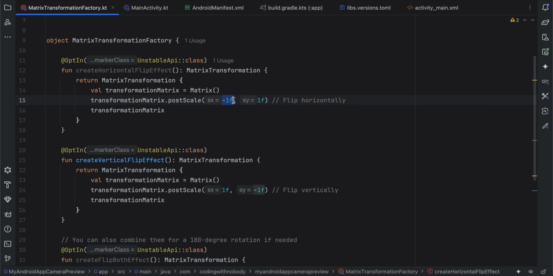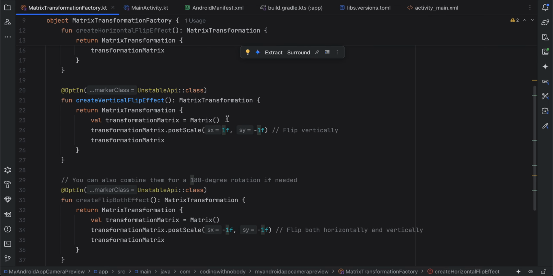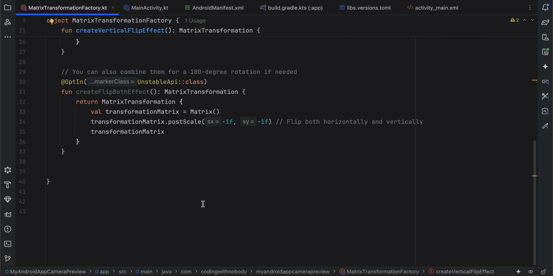So it is -1f on the x-axis and 1f on the y-axis. For vertical it is 1f on the x-axis and -1f on the y-axis, and for flipping on both sides it is -1f, -1f. So hopefully you got the point.